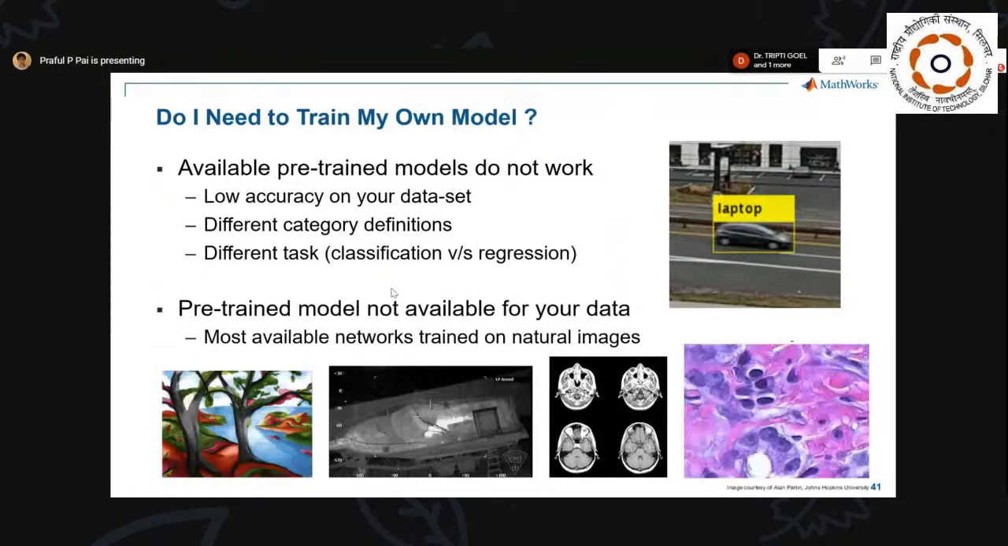Also, pre-trained models may not really be available for your data, because most pre-trained models may be trained on natural images, like images of natural scenes which occur in real life. Whereas you may want to train your network on a different type of image, like say your CT or MRI or infrared image, or an optical microscopy image, or a painting.